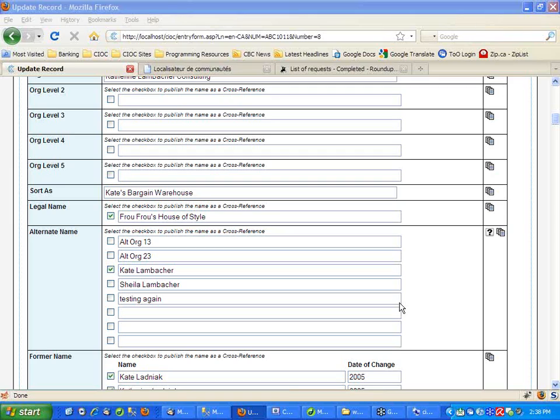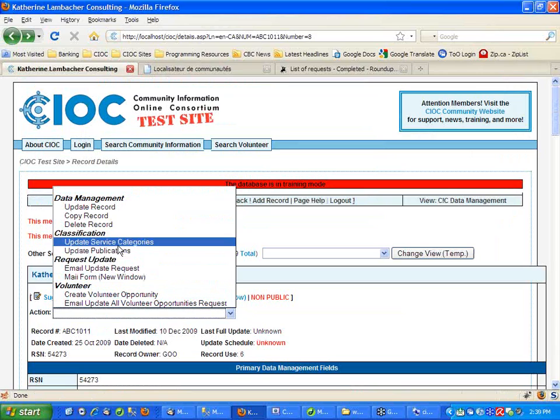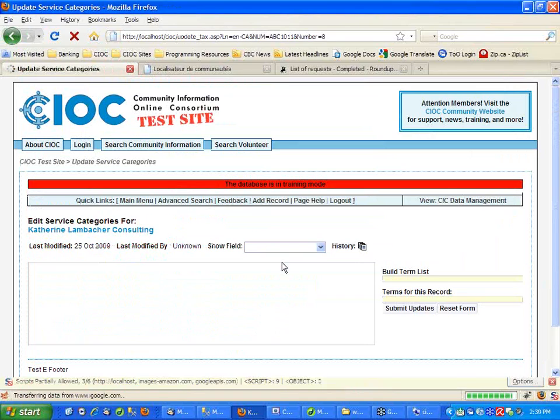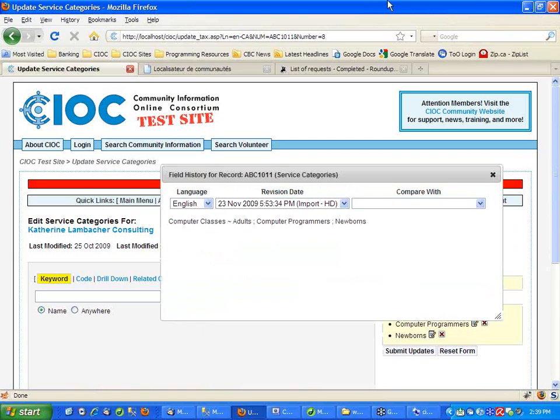This change history applies not just to the update form, but also to the taxonomy. So I can also view the history of the taxonomy. See if I have any. I don't have anything to compare it to, but if I update the taxonomy, it will work exactly the same way. So it would show me any terms added or removed.